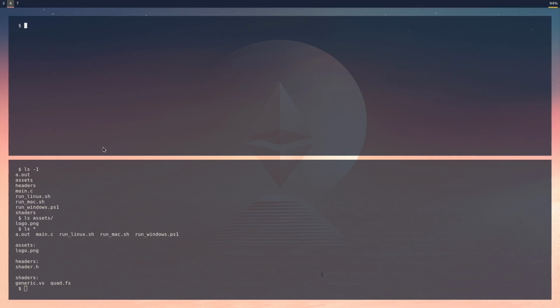Now I'm going to go through most of the code. I'm not going to go through the shader.h file. You can look at other past videos I've done for that. I will look at some of the shaders here, and you can get the code on GitHub.